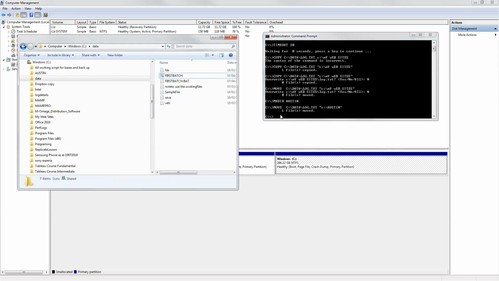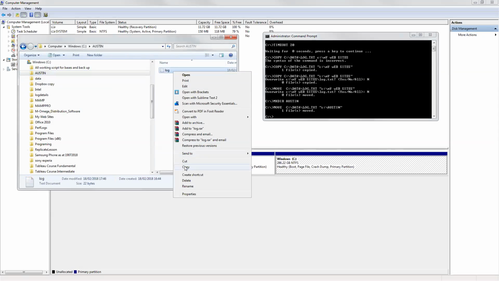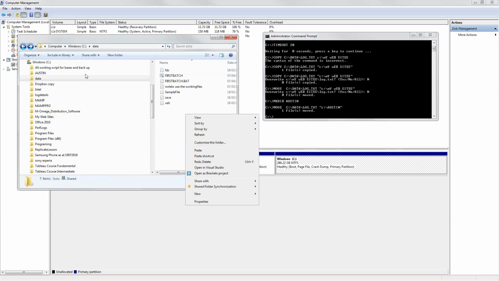So I can move it back. I don't really want to move that log file. Yes, let me search it back. Sorry about that. Let me just copy it back to that place because we'll be using it.